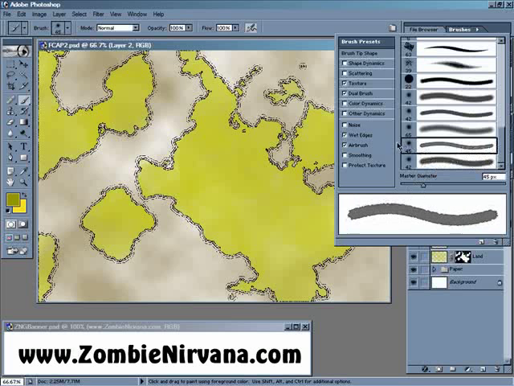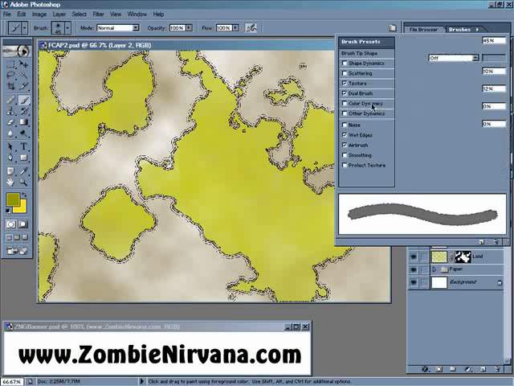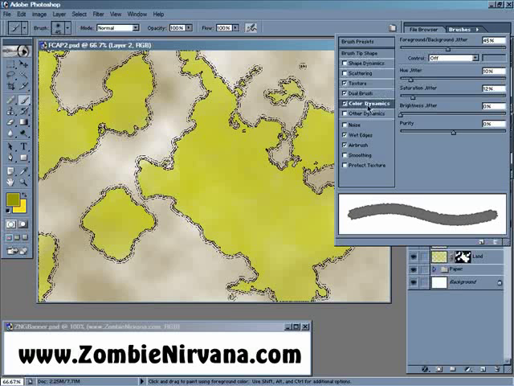And I need to adjust this a little bit. So I'm going to come over here. I'm going to turn on color dynamics. I'm going to add some foreground and background jitter, but I'm going to leave the control off. Basically what that's going to do is it's just going to randomly alternate between my foreground and background color. I'm going to add just a little bit of hue jitter and a little bit of saturation jitter. That's going to add a little more variation in the colors as I go through. So now I can just close this.